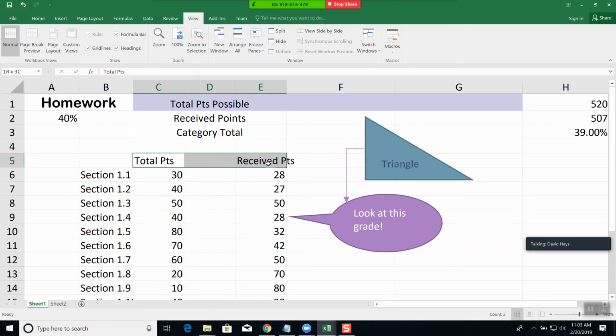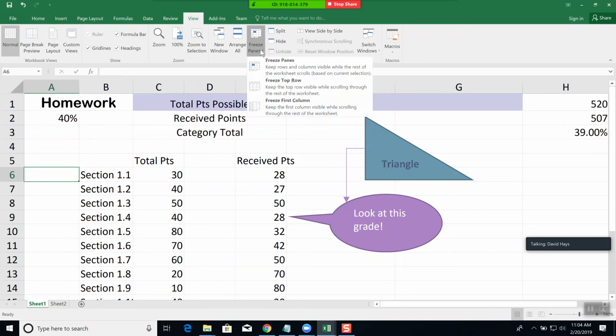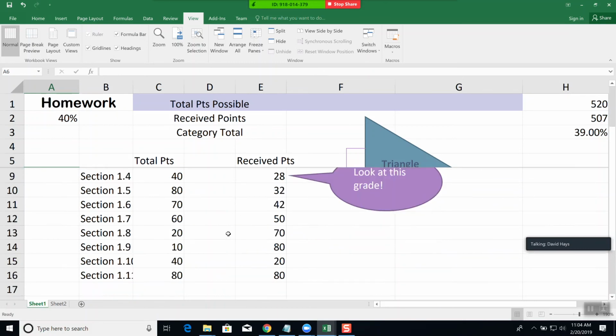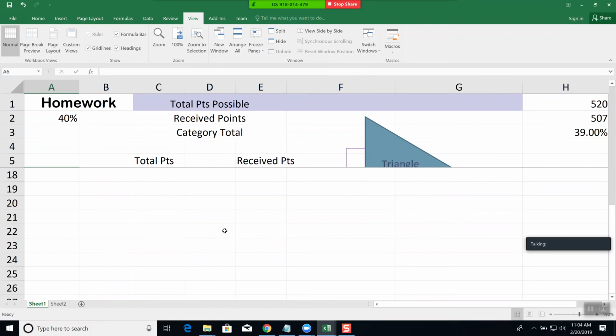I can freeze that. So if I click here at A6 and I choose freeze panes and I say freeze the rows and columns while the rest of the worksheet scrolls based on the current selection. If I click that there, it will freeze this and you see an extra line there. And now if I scroll down, I will always see which one's the total points, which one's the receive points.